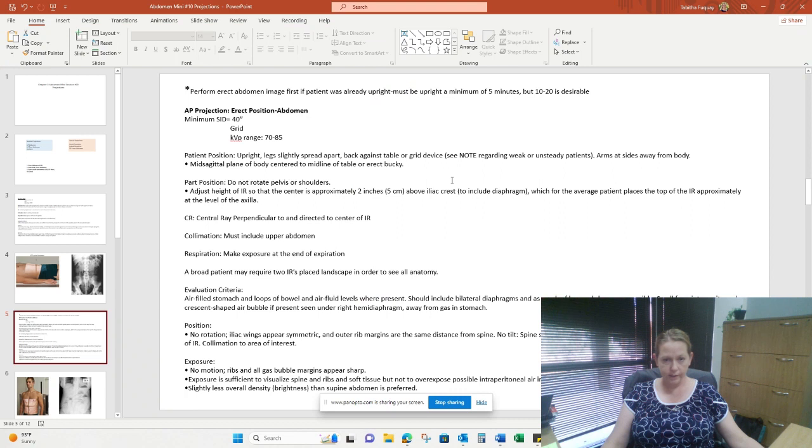So this is where your patient is standing. And if your patient cannot stand, then we have other ways of doing it. But the patient should be upright with their legs slightly apart and their back up against the buckyboard.